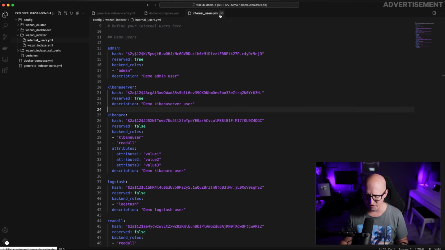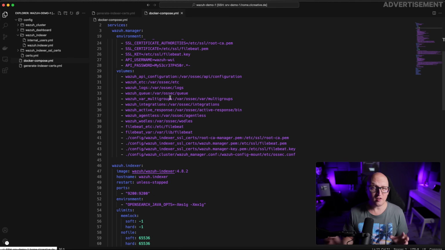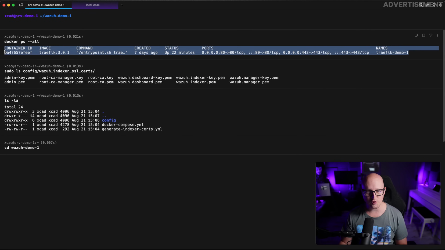So I'm not going to do this in this short example. I've done this on my production instance. So this, of course, uses the self-signed certificates that we've just generated. And I just like to deploy trusted TLS certificates because I've already deployed the Traefik reverse proxy on my server demo 1. So as you can see, there is Traefik already running that will be able to issue trusted TLS certificates using Let's Encrypt and a Cloudflare DNS challenge.